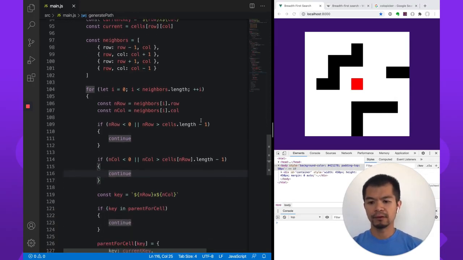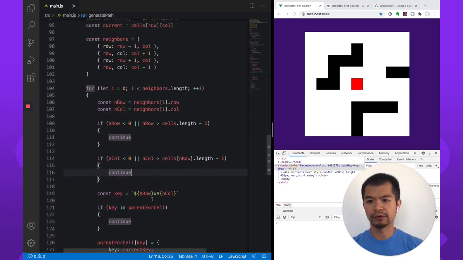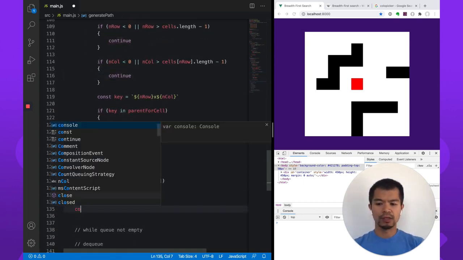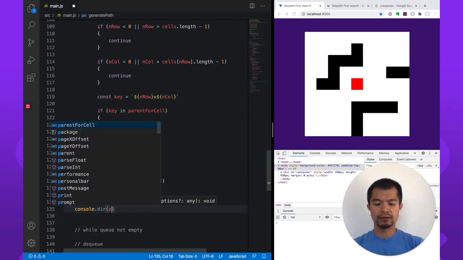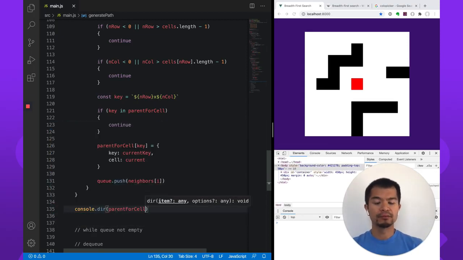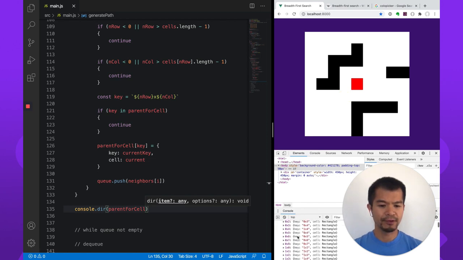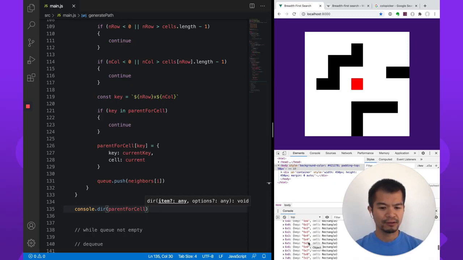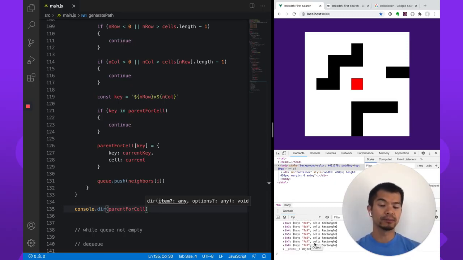Okay. All right, so now we wrote some code here. Let's actually see, so let's do a little console.dir here, parent for cell. Let's just see what we got if we do it. So let's click on this, click. All right, so we have something. As you can see, there is data here. So our code is working to generate our parent for cell lookup table. So that's good.